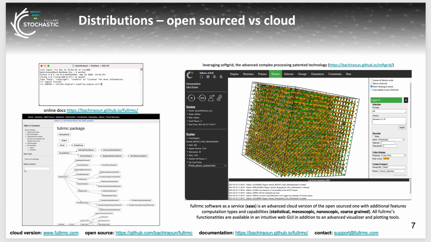And it also provides a graphic interface. I will demo it as well. All right, and if you want to see what soft grid is, you can check it out in here. It's a patented technology. It's not open source, and we cannot distribute it along with the open source distribution of fullRMC.